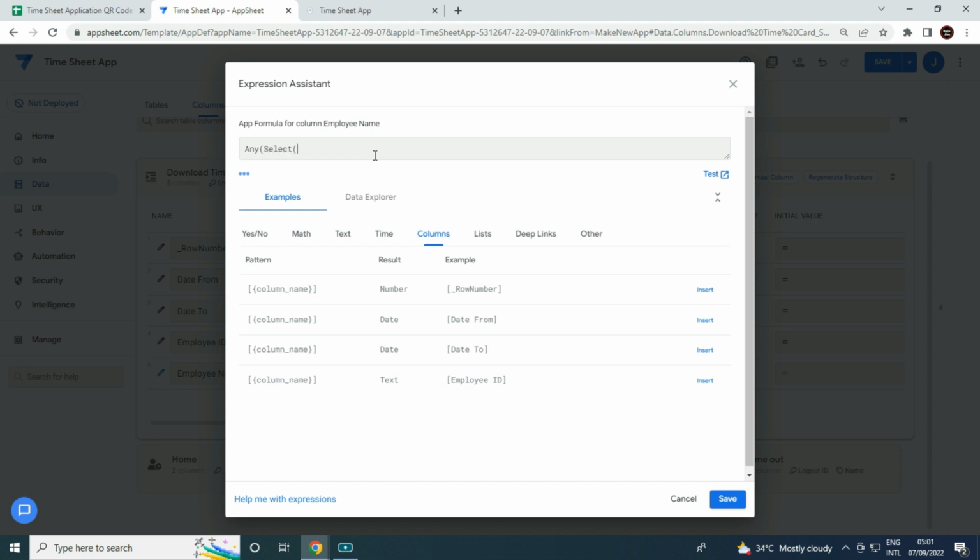So this is select. So same goes. We're gonna have this. Maybe I copied it. So select staff list column name, then comma, where in this row the employee ID is equals to employee ID.